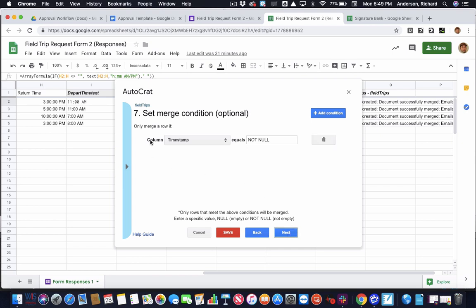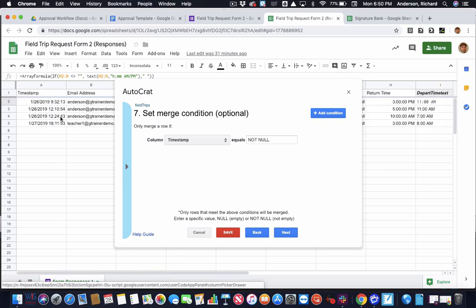I like to use this merge condition just to prevent unnecessary merges. In most cases like this, you wouldn't necessarily need this, but what this is saying is that it won't perform the merge unless there is text in the timestamp field. So if you happen to enter data down here, Autocrat won't try to perform a merge on its own.